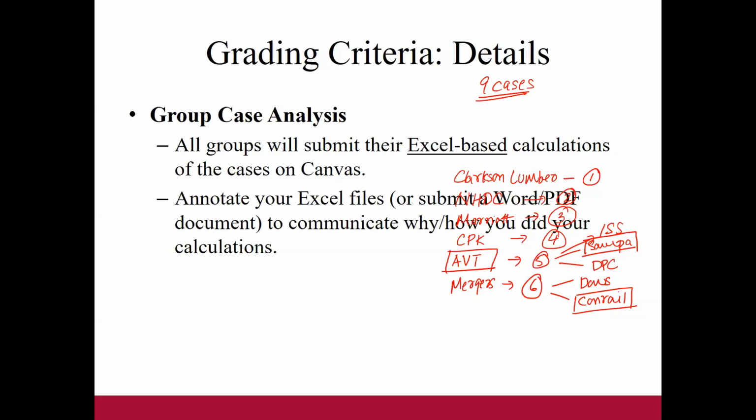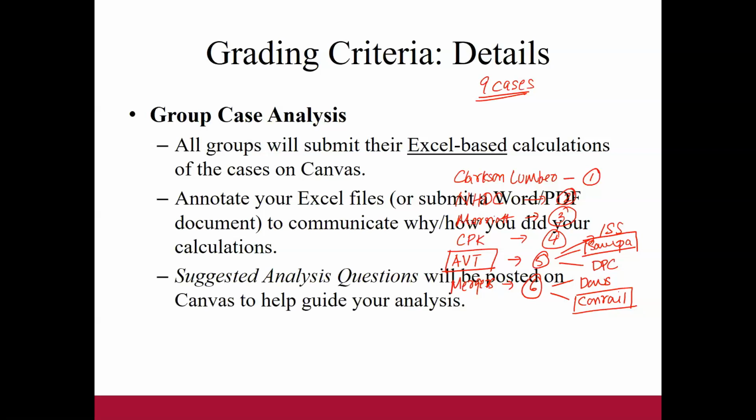All groups will submit their analysis. What I recommend is that when you submit your Excel work, you annotate your Excel files, which means write down why you're doing what you're doing, give a little bit of explanation so that I can follow your work. Okay, so that's the first thing. I will, for your benefit, post some suggested analysis questions, which are meant to guide your thinking.